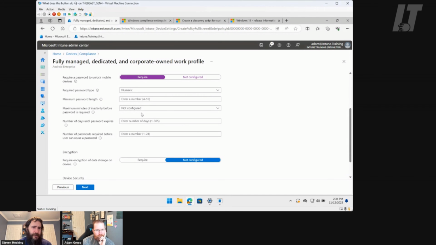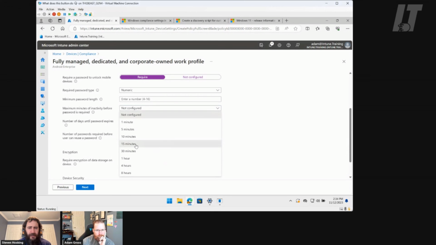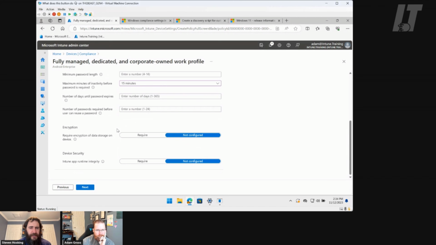And then ideally, you should have a maximum minutes before an activity. A lot less than that, but that's okay. Encryption should be on, and it is on by default for most Android devices. Device security, again, you want to make sure that the app runtime isn't working.